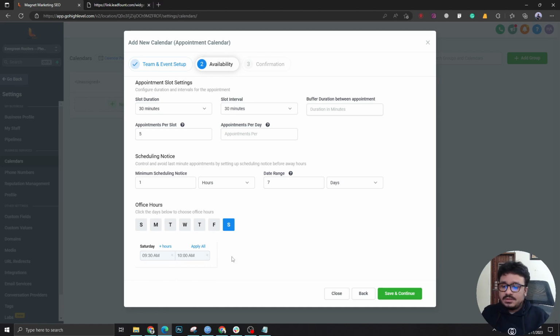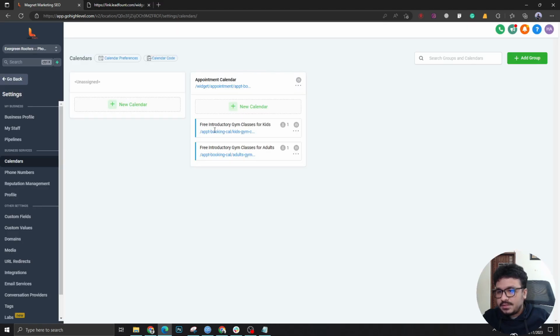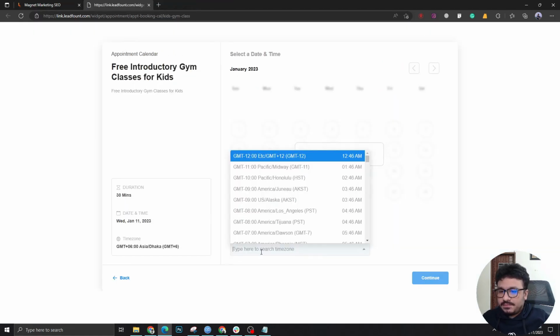So these are the basic mistakes people make, right? So they're using AMs and PMs here, but it doesn't really make sense of using it that way. And also the date range is also an issue here. So if you were not using it properly, it won't show you the next few days availability, right? And also minimum scheduling notice is also really important. So what I'm gonna do is I'm gonna hit save and continue and complete. You can take care of all these settings all by yourself. Now if I go to kids calendar, something funny is gonna happen.